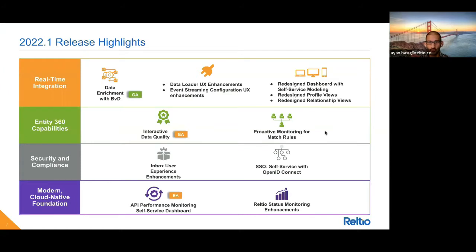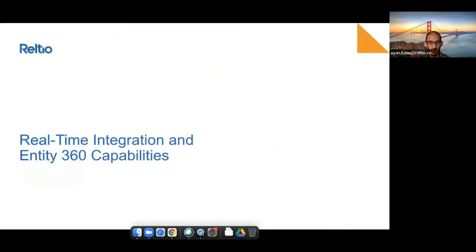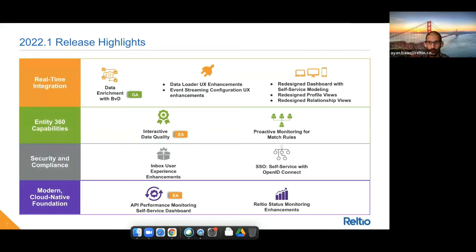Next, we do have quite a few user experience enhancements around a few of our core components and products, starting with data loader, event streaming, and then also we're reimagining and have a completely redesigned dashboard with self-serving UI modeling capability. We've redesigned profile views and relationship views, and this is really an effort for us to show you our focus on providing you a very intuitive, modern experience and making our product as easy to use as possible.